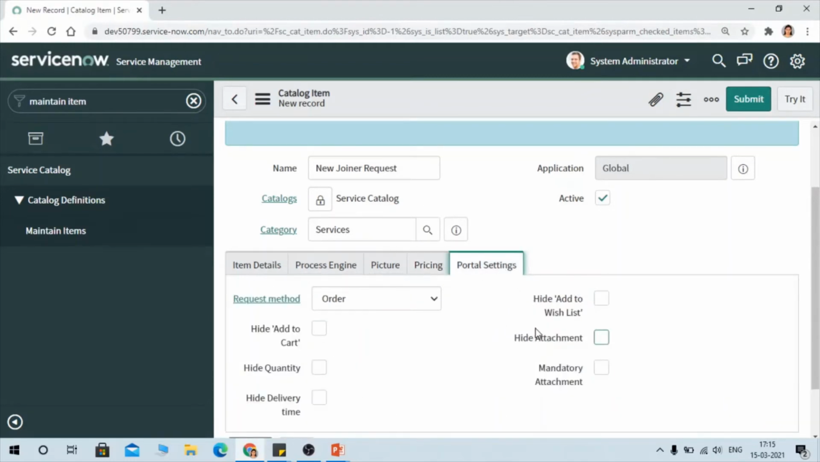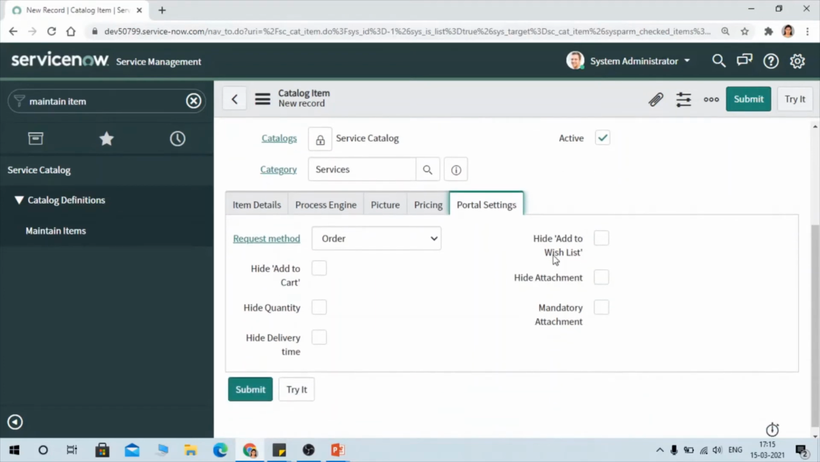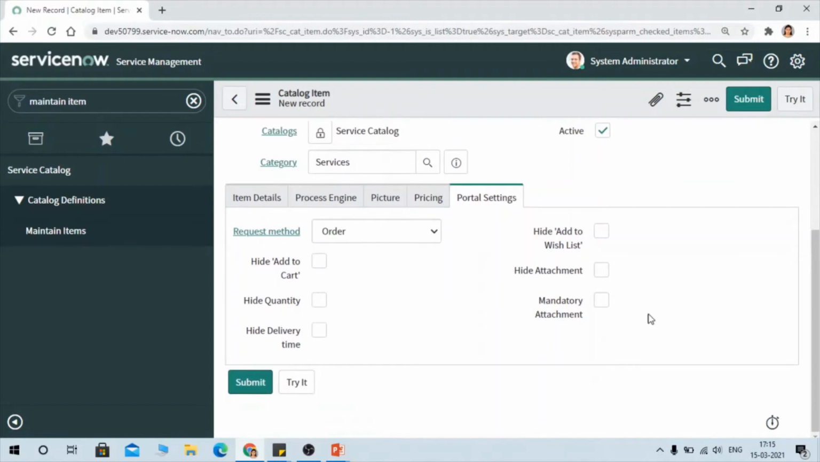Portal setting. So this setting is totally for the portal, ESS portal. So you can have request method. So you see order now, you can change that request method, and you can have request submit. So this will not be applicable for the native view. This is totally for portal. So you can hide attachment, hide add to wish list. You can make attachment mandatory, and ServiceNow has added lots of functionality under this portal setting. So by portal setting, you can make these changes, and it will be applicable to the portal.